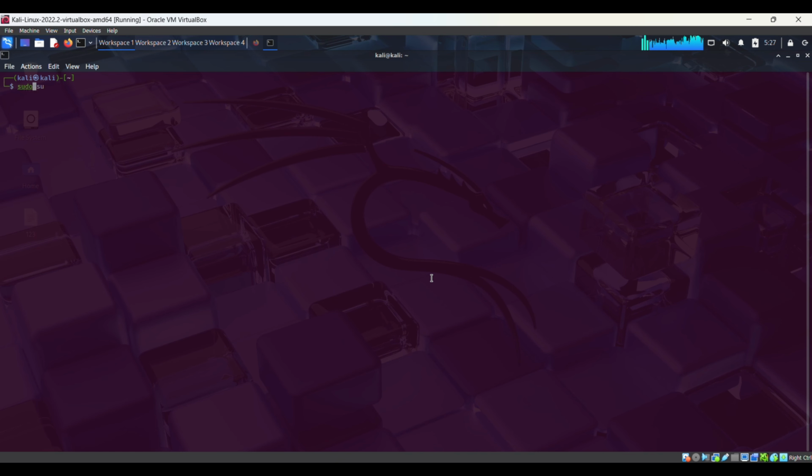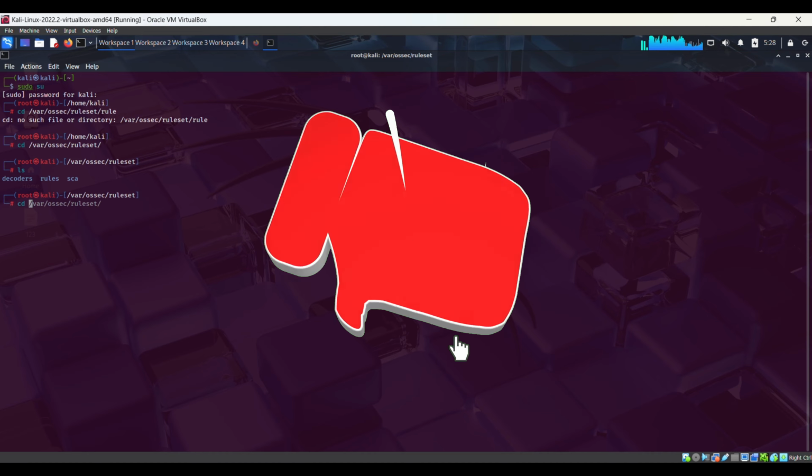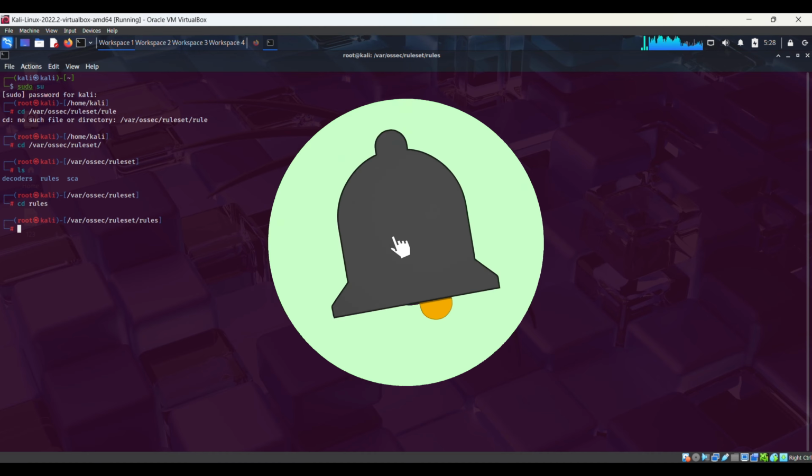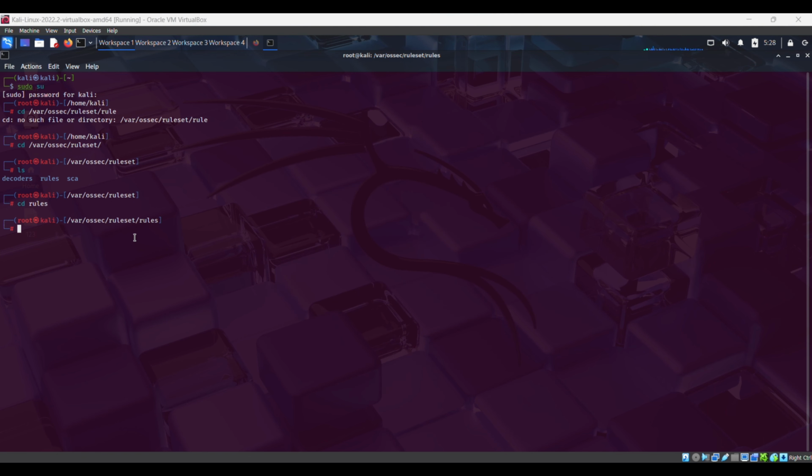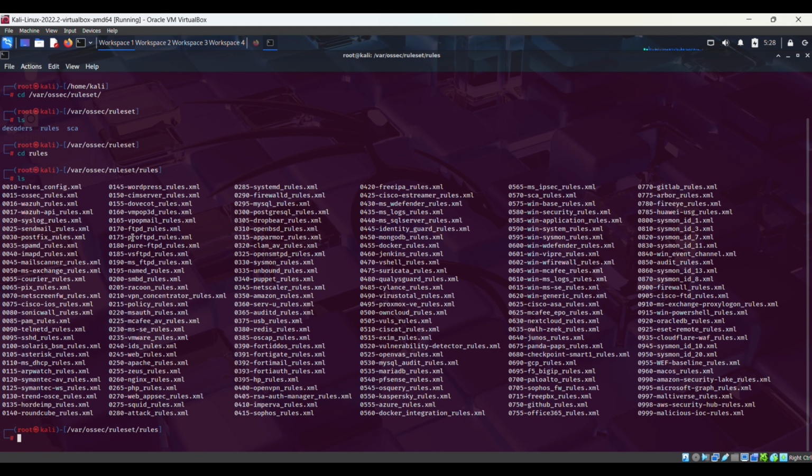First, open the terminal of your Wazuh server. Then move to the default rules directory using this command. /var/ossec/ruleset/rules. Here, Wazuh stores all the built-in detection rules in XML format.